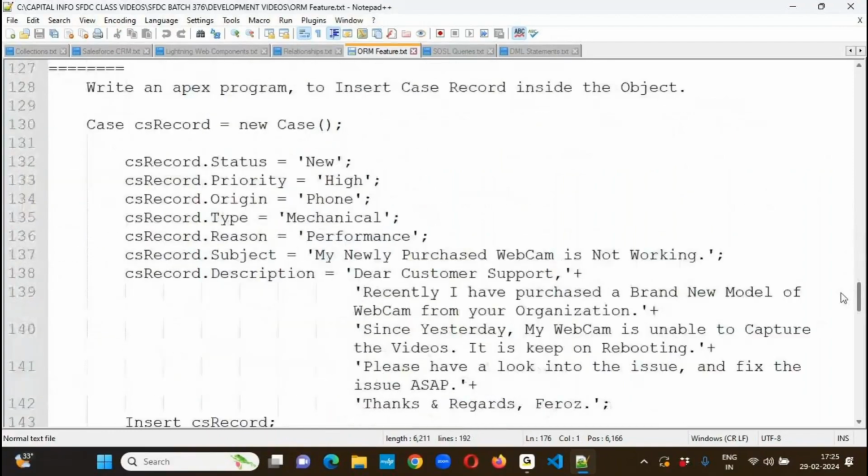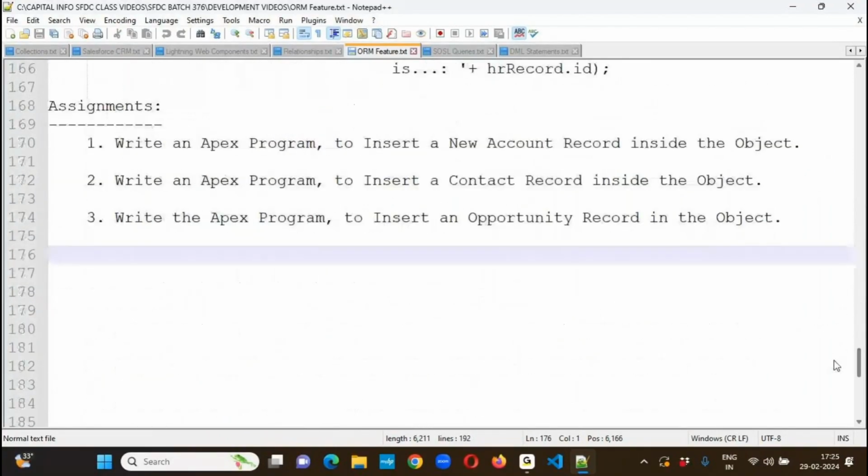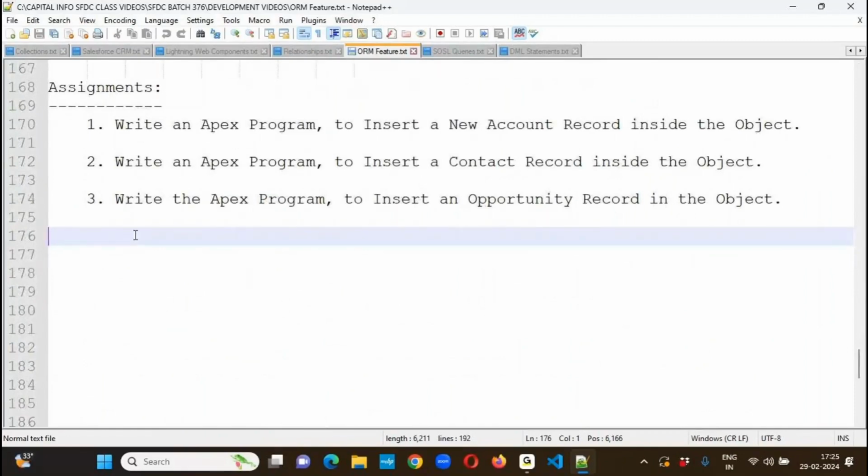And yesterday I gave a few assignments to work on these use cases. Has anybody done them? How many people are done?